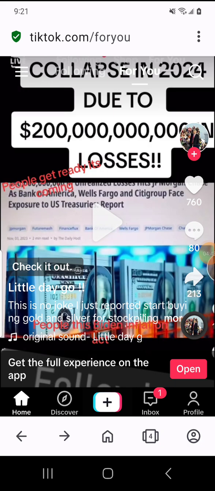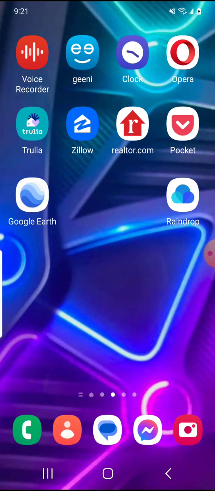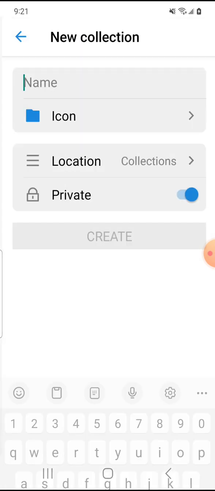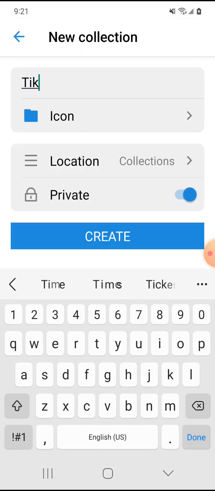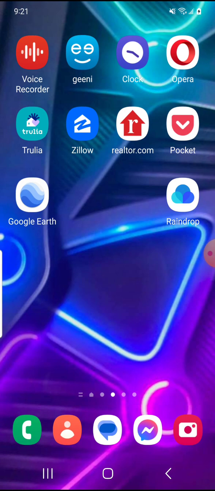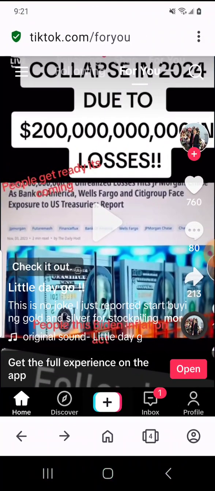So again, let's try that with another one, which would be TikTok. Actually, before we do that, we're going to create that collection for TikTok. Hit create. And go get the link on that one.